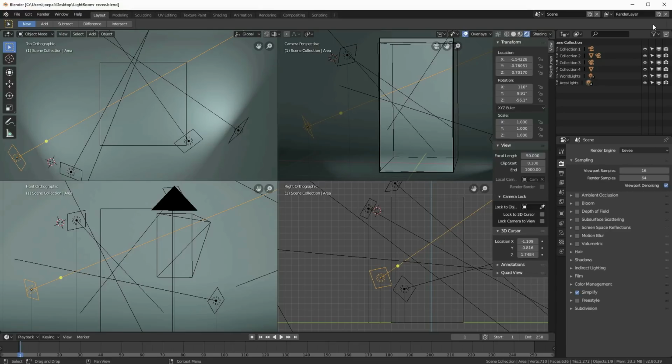Back in the viewport, you may notice that I have set the render engine to EV. This is just to demonstrate that the materials work fine in EV too. Most materials will work unmodified when switching between Cycles and EV.